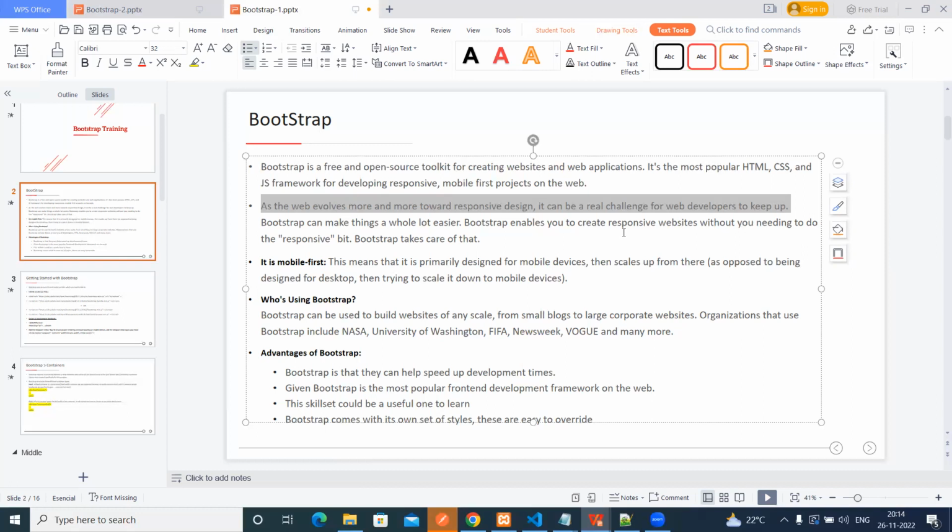Why is it mobile first? Previously no one had developed this type of framework. It means it is primarily designed for mobile devices, then scaled up from there, as opposed to being designed for desktop and then scaled down to mobile devices. Initially it was developed for desktops, then slowly it became compatible with mobiles also.